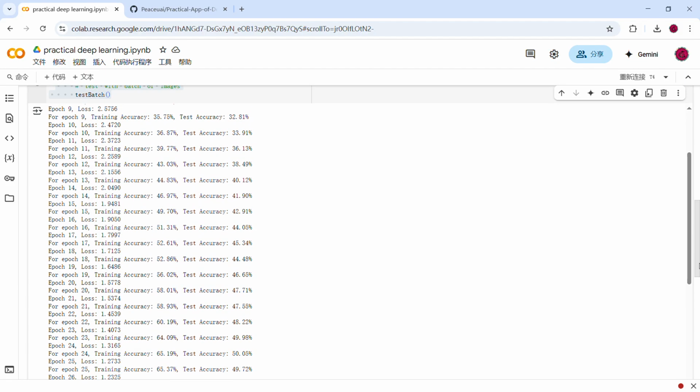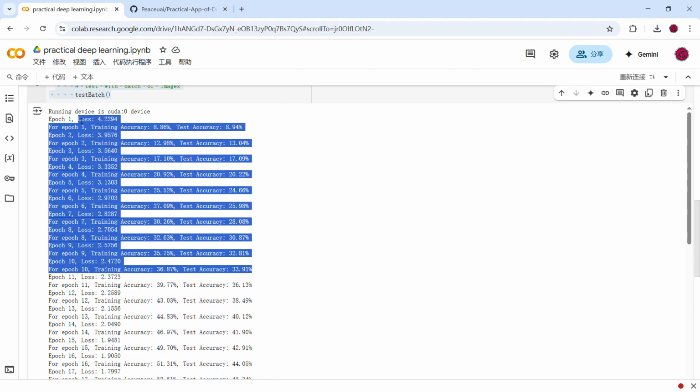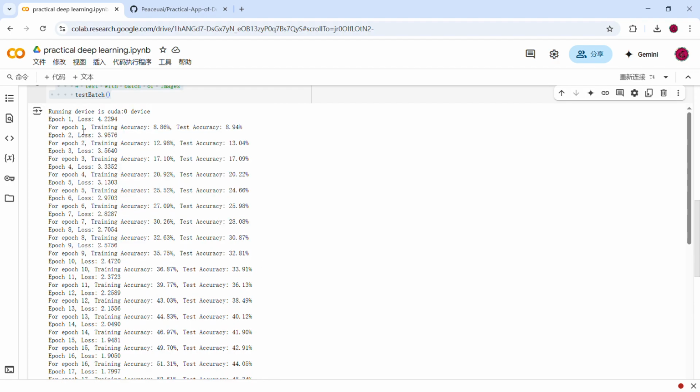As you can see, we have some output results when we are training our models. For epoch 1, we have the loss value, and for every epoch we output the loss value, training accuracy, and test accuracy.